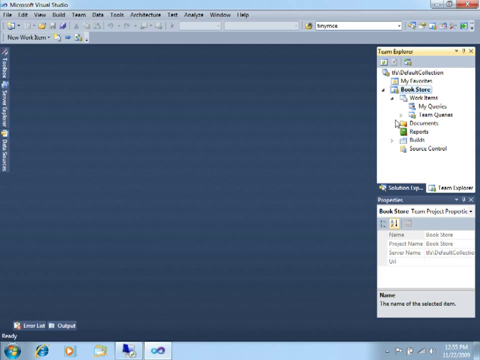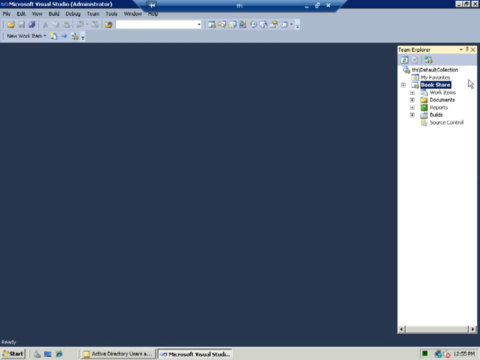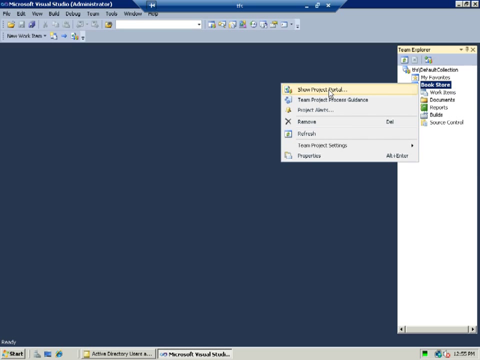So you have probably already seen that we have these not good red crosses here, both in documents and reports, and that's because we have not yet added access to those two other components of Team Foundation server, which are the SharePoint side and the reporting services side. So let's continue granting access to Julio. Go back to the remote desktop. Right click in the team project, and let's go to show project portal.